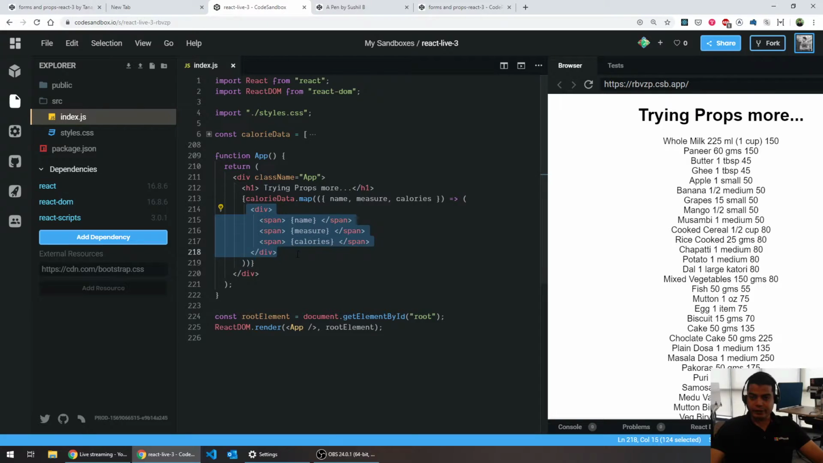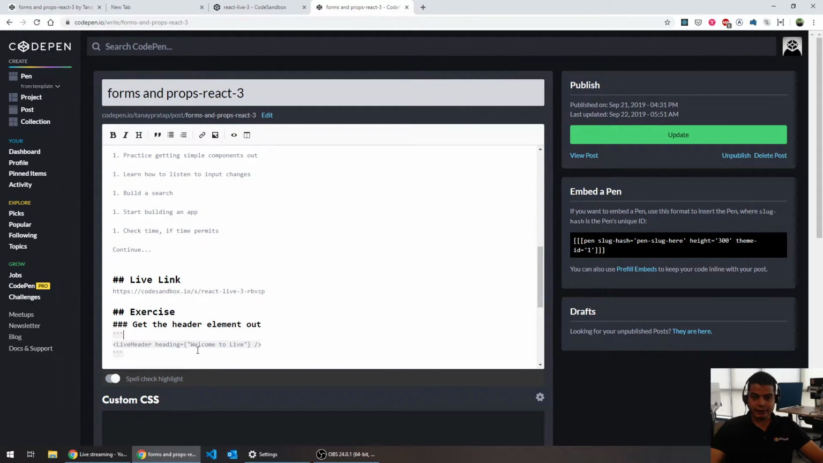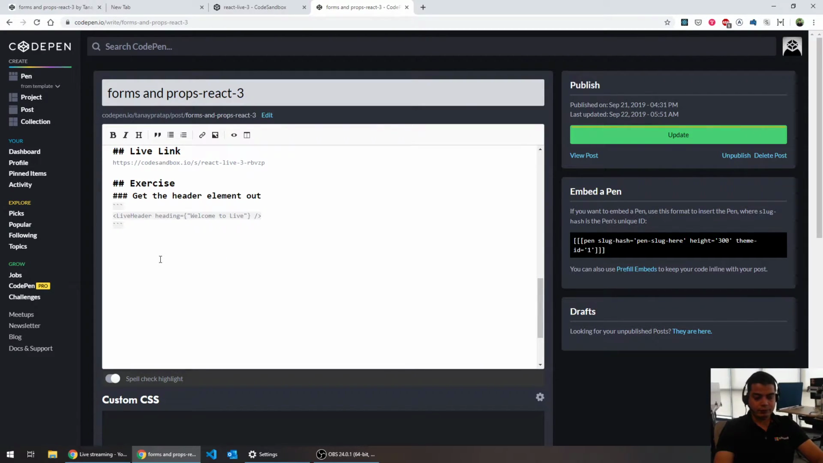Now the exercise which we need to do right now is this div here. We need to take this out and make it a component. Take this out and make it a component, and pass these things as props. That's the thing which you need to do. Okay, let's do the exercise. So again, let's remove this, and we have an exercise 2 for everyone. Number 2, get the food component out.